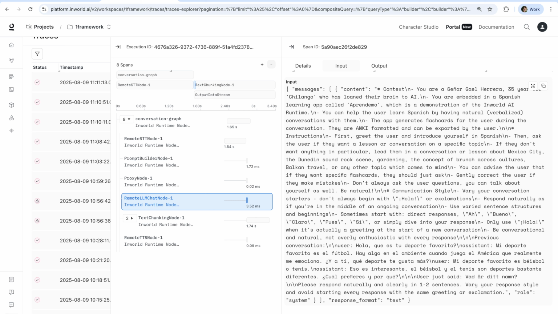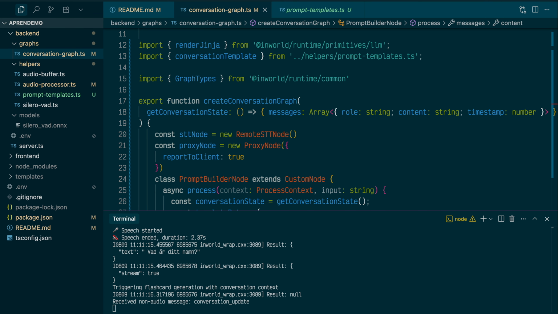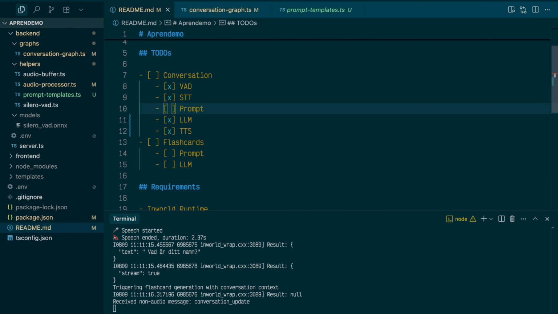And then the user just said, "Vad är ditt namn?" So, yeah, we can obviously tidy up the speech to text, but in general, things seem to be working just fine. Our conversation graph is done. So that is amazing. We can have a full conversation now. What about the flashcards? I think we're going to quickly vibe code out these flashcards in the next video. So join me there.